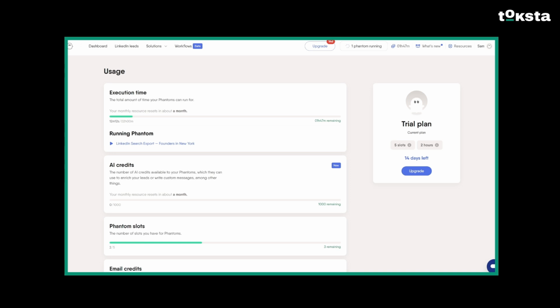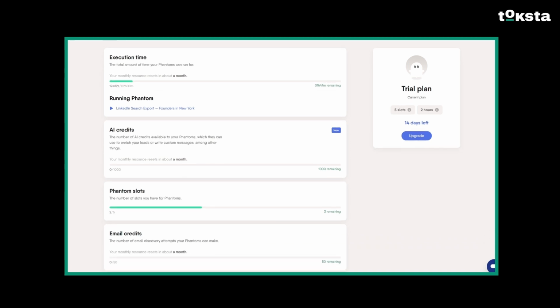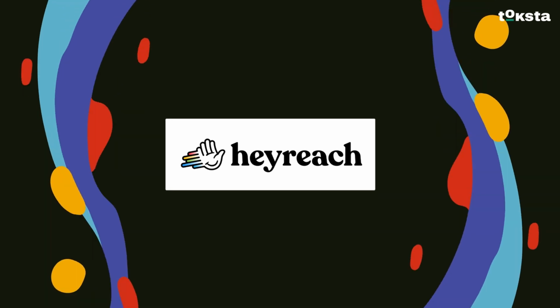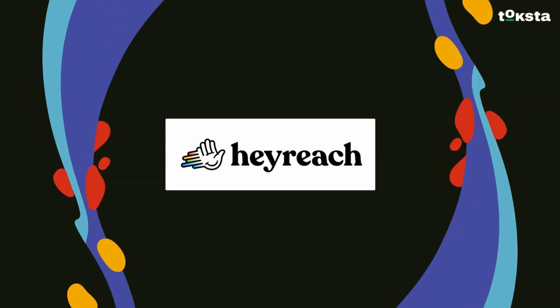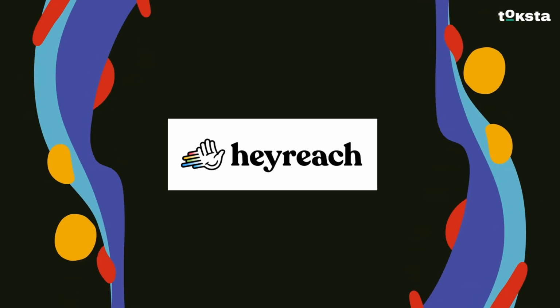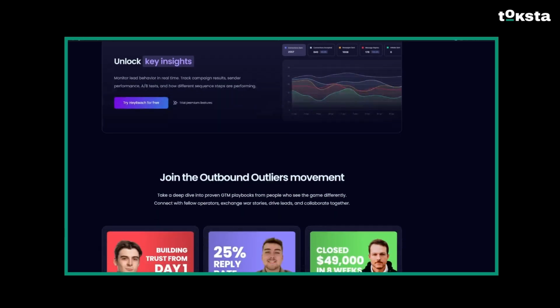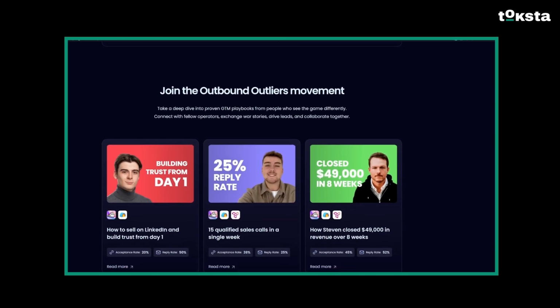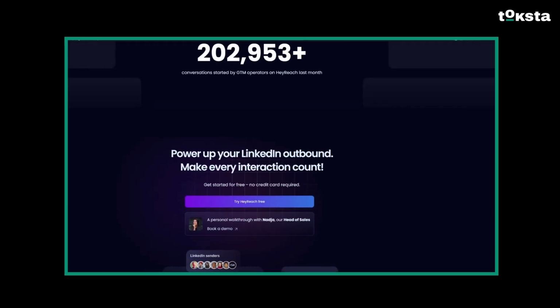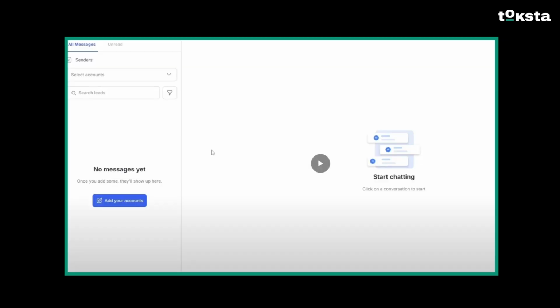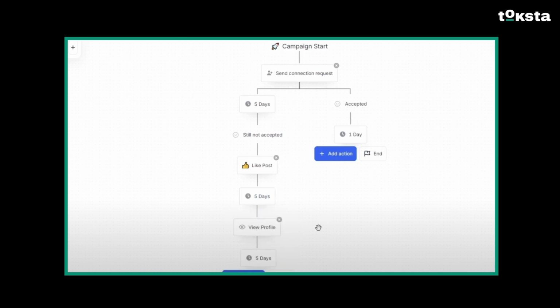And finally, rounding out our top 3, we have a tool specifically designed for agencies and sales teams who need to manage LinkedIn outreach across multiple accounts. Heyreach. This tool is built from the ground up for scaling your LinkedIn efforts. It's all about personalized messaging, lead scraping, and keeping your reply management organized, especially if you're juggling a bunch of client accounts. Heyreach's standout feature is its multi-account campaign management.